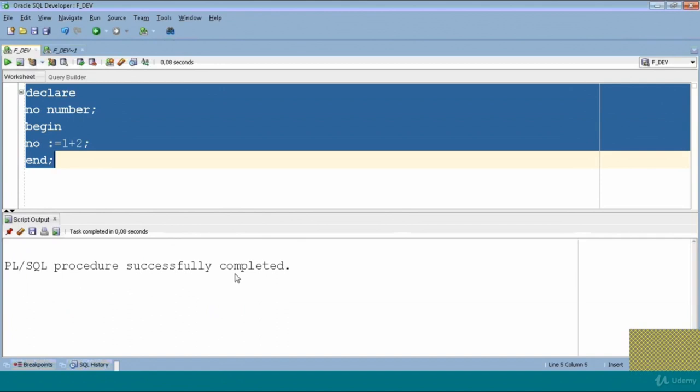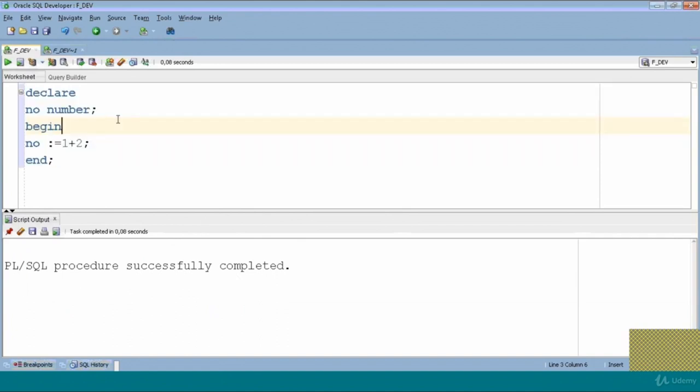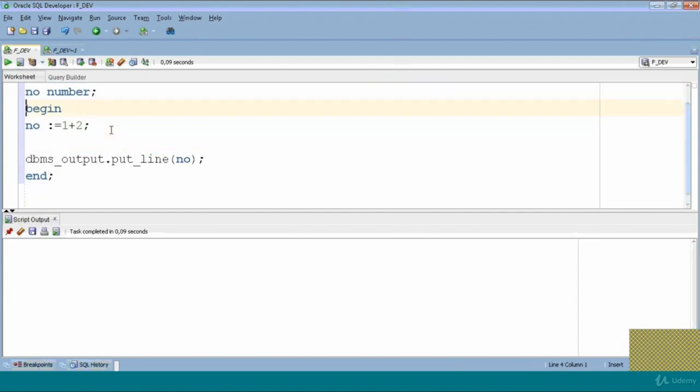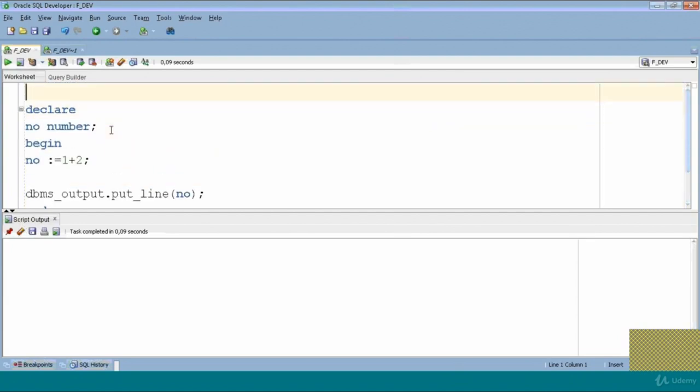See, the PL/SQL procedure successfully completed. Now we want to see the output of number. So we will write dbms_output.put_line, number, clear. Now we will run it again, select all, run. It compiled successfully, but we want to see how much is the value of 1 plus 2. To print a value inside dbms_output.put_line, we have to activate this. How will we activate? By using set serveroutput on. We will run this one.